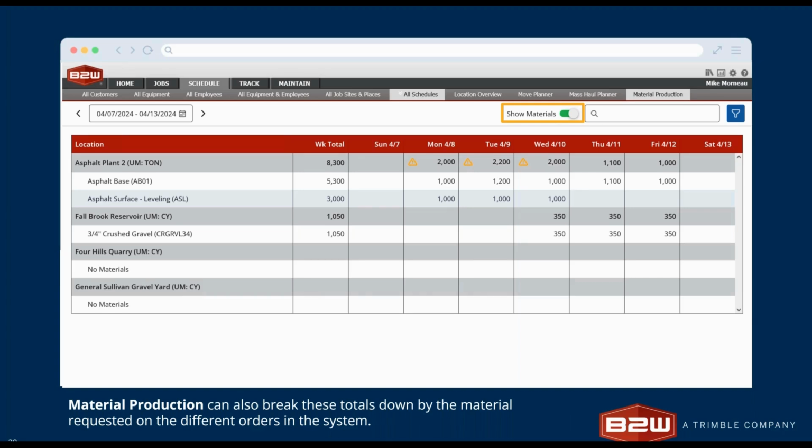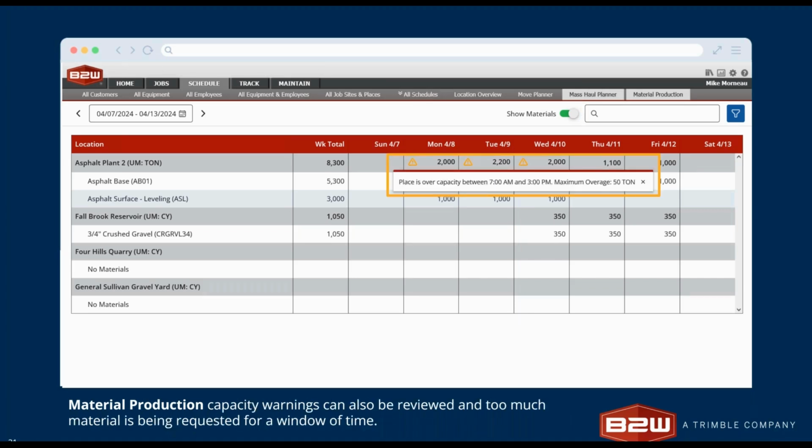You'll also notice these warning indicators here, and those are showing the capacity overage per day. Again, we calculate this by hour. All of our material orders have times and durations, and your capacity is set per hour, so we're able to identify, within the hour window, when you might be over capacity.